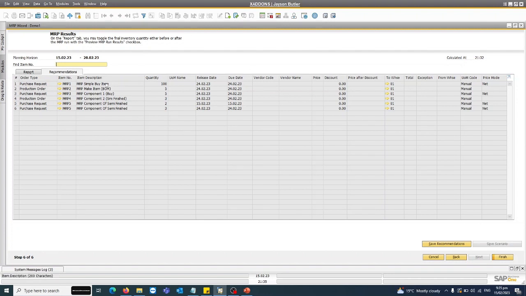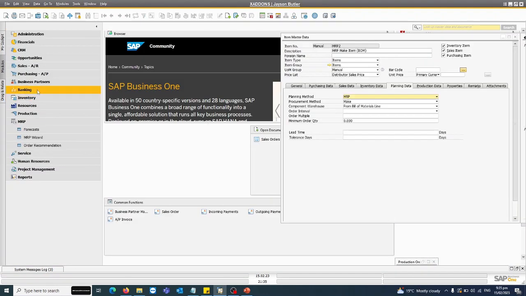Once I'm satisfied with the results, I'll simply click on save recommendation, and finish it. Now the next step is to create the documents in bulk. Imagine if you have hundreds of lines in the MRP, it's not possible to create one purchase order or one production order for each line item one by one. It will take a lot of time.